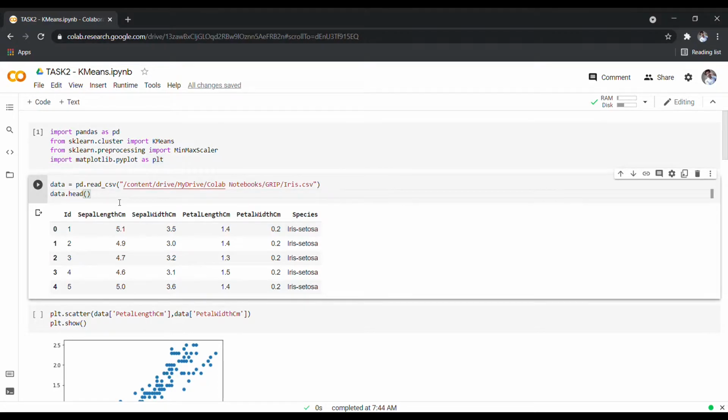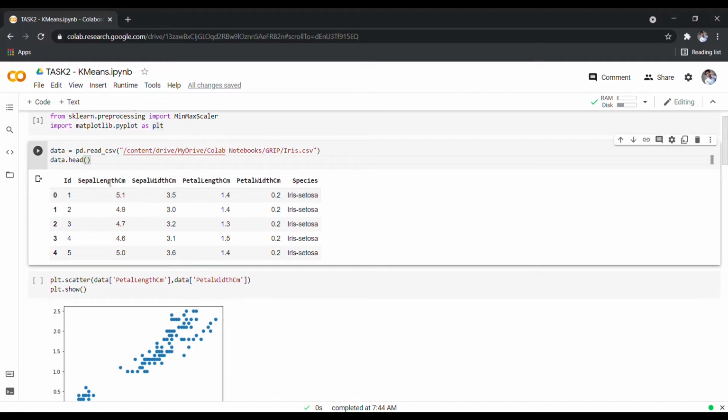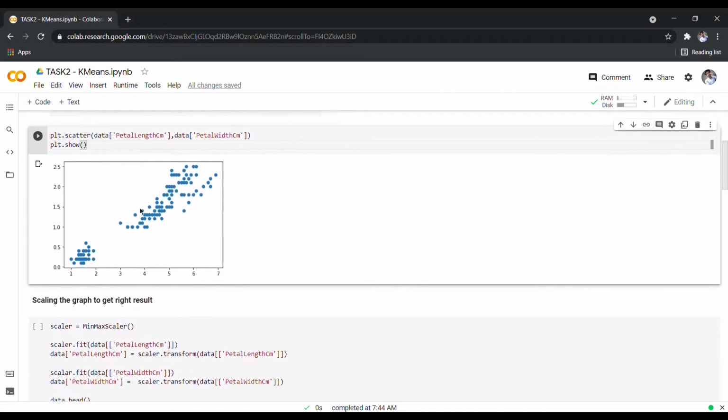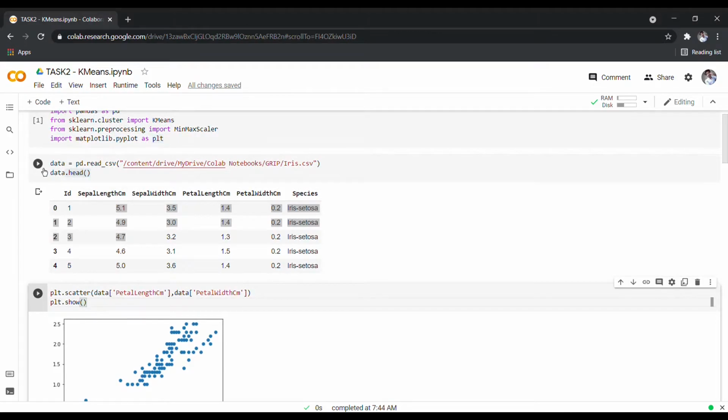But for a dataset having a larger number of columns and more data, it's difficult to get the right number of clusters. So firstly, we'll import the data and print the first 5 rows. Then after that, we'll scatter plot them. So I'll run this.